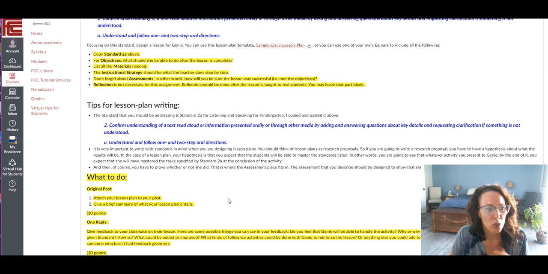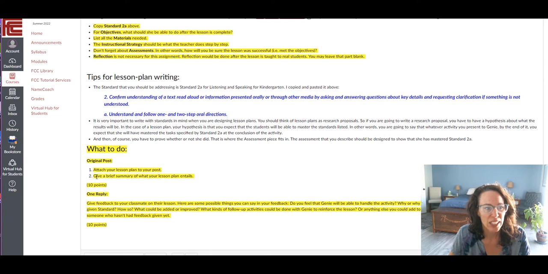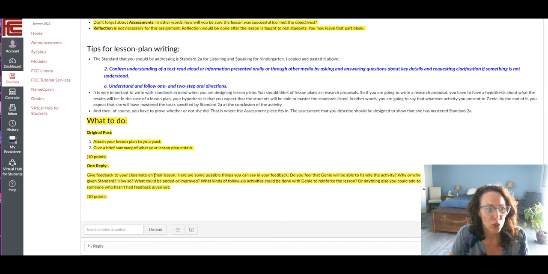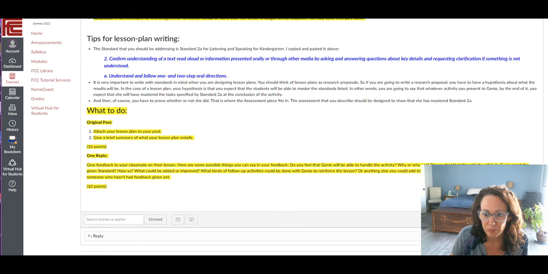So what you're going to be doing is attaching your lesson plan document to the discussion, and you're just going to give a brief little summary, just a couple sentences, explaining what it is. And then for your replies, you only have to do one reply, and you're just going to pick one of your classmates that's posted. Try if you can to pick someone who hasn't already gotten feedback, and give them some feedback. I have some possible questions that you can answer, or anything else that you can think of that you can give them feedback on.